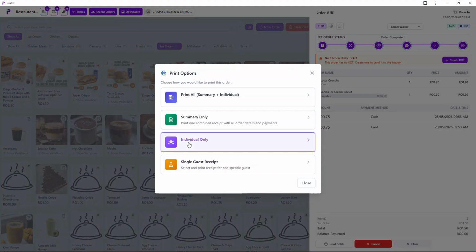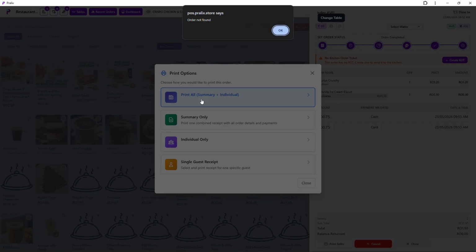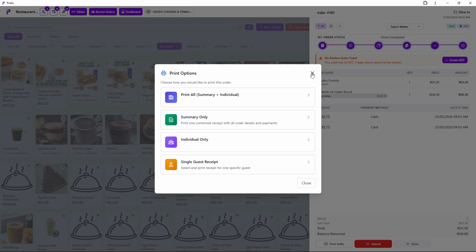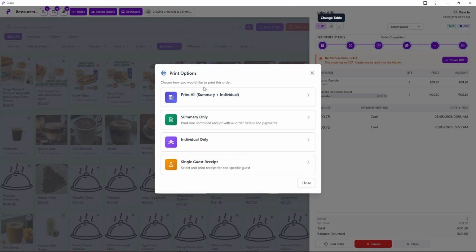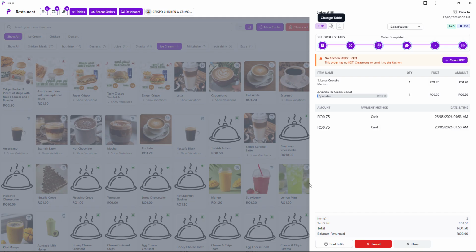Yeah, see, you can have multiple prints, like if they want separate prints individually. Yeah, so you can just print the summary or detail this way. Here the summary is only if you want, you can do that. Okay, a single guest receipt also you can do, individual also you can do. Right now the printer is not connected, but if you are connected with the printer you can simply click on it and get the print.